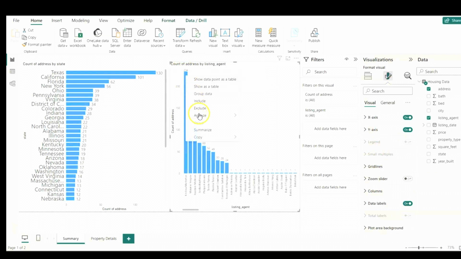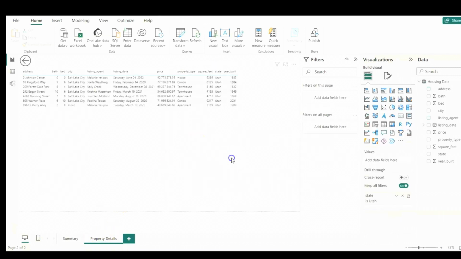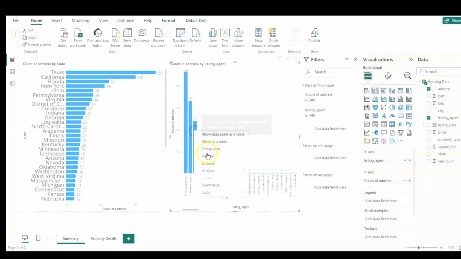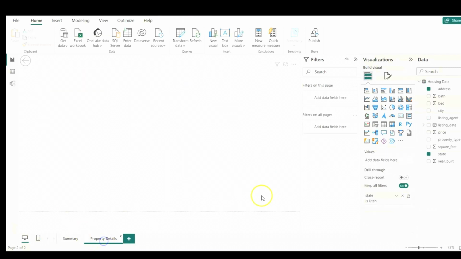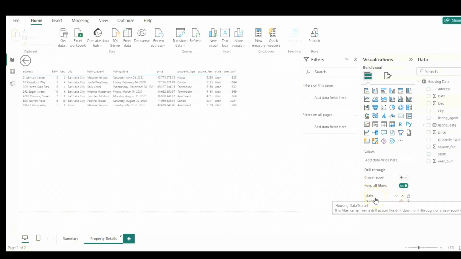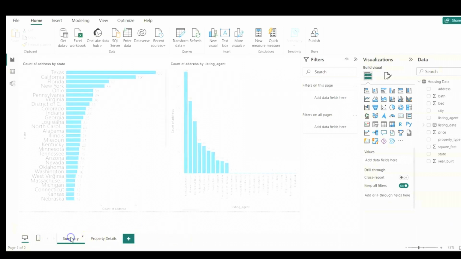Right now, if I right click, we don't have any DrillThrough, and that's because we have not set it up. So let's go to property details. Right now we only have the states here. That's why when you right click here, you don't see DrillThrough. But when we right click on this one, we see DrillThrough because this has the states, and in here we put states. So in order to make that new visual work as well with the DrillThrough, we need to add the listing agents here. Let's add the listing agents here, and let's go back to this page.